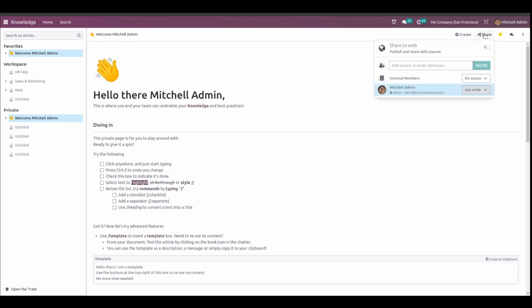Now here a small window has come, and inside that you can see internal members, no access, Michelle, admin, can write and all. So what are these things? It's nothing but the users and their permissions. Now Michelle admin has the permission to write, and for internal members, there is no access.